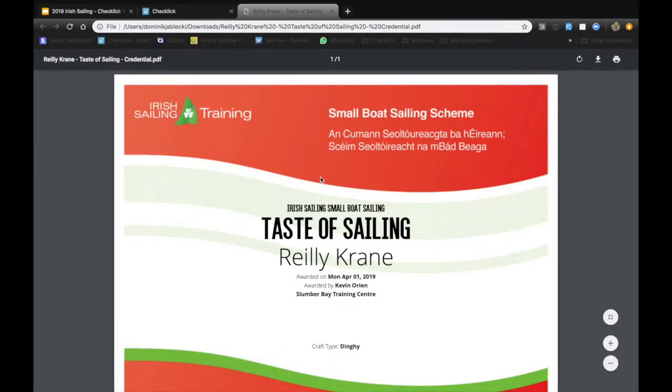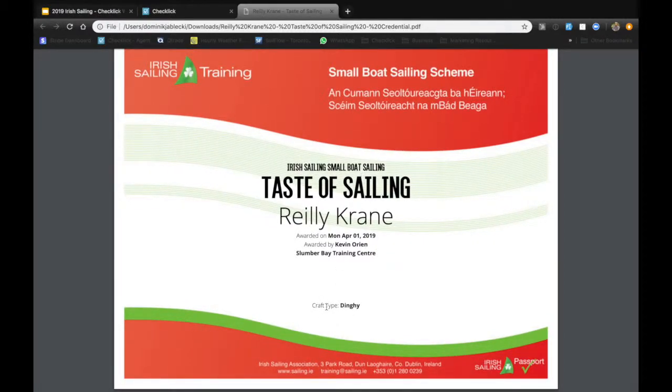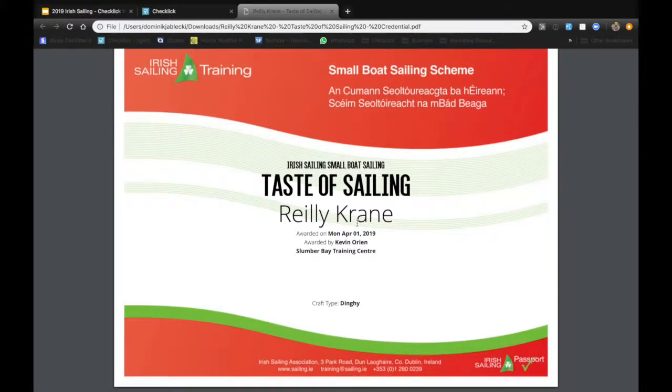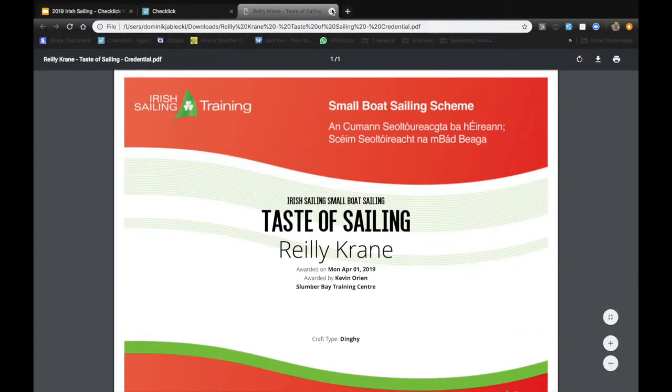And once I download the certificate, you can see that here's the certificate, here's the craft type, which is dinghy, and then likewise we've got a bunch of stuff here as well: Irish Sailing Small Boat, Taste of Sailing, and all of the details pertaining to the evaluation and who evaluated it.